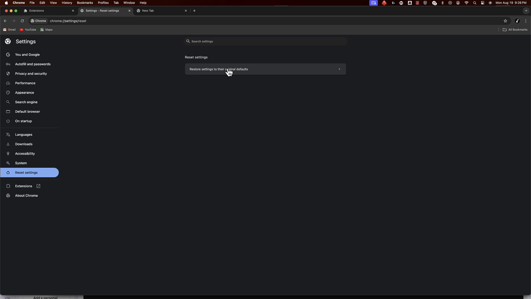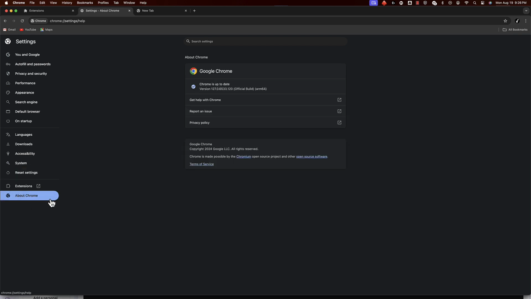To prevent Bing or any other unwanted search engine from becoming the default again, make sure you regularly update Chrome. This ensures that any security vulnerabilities that might allow malicious extensions or apps to change your browser settings are patched. Also, be cautious about downloading apps and extensions from untrusted sources, and avoid clicking on suspicious links that could lead to malware infections. By following these steps, you should be able to remove Bing and set your preferred search engine in Chrome, ensuring a smoother browsing experience.